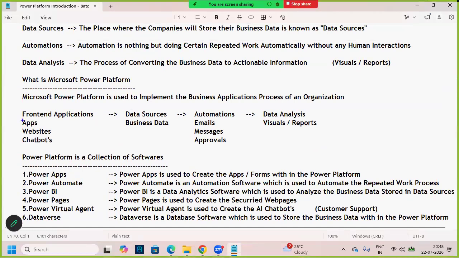So in today's class, in this 4-step business applications process, we discussed how to create an app using Power Apps. We understood at a high level how to create an app using Power Apps, and also how we store the data from Power Apps in the data sources. These 2 points we covered.